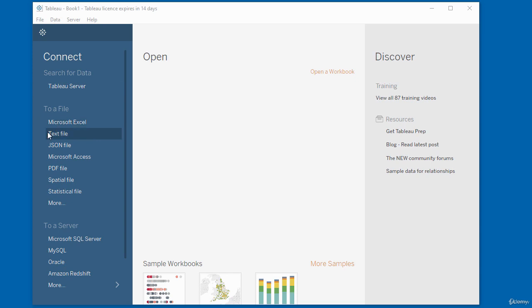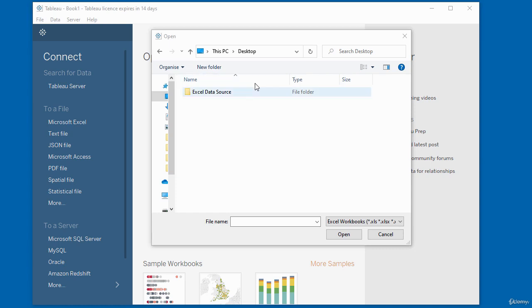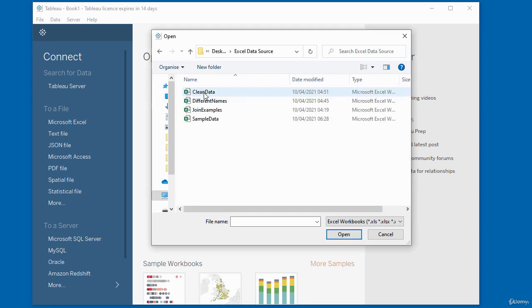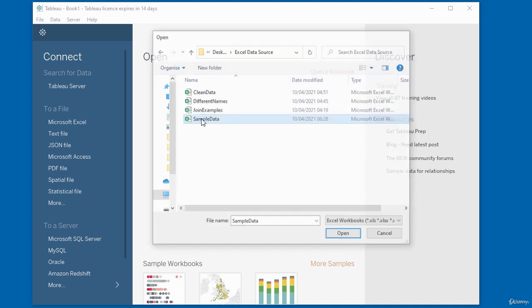So here on the left where it says connection to a file, I'm going to click on Excel. I then get the option to browse to where the data is. I've got a folder on my desktop called Excel Data Sources. I'm going to click on that, and then from there I'm going to select the file I want. So this is the file I want called sample data. I'm going to double click on it.